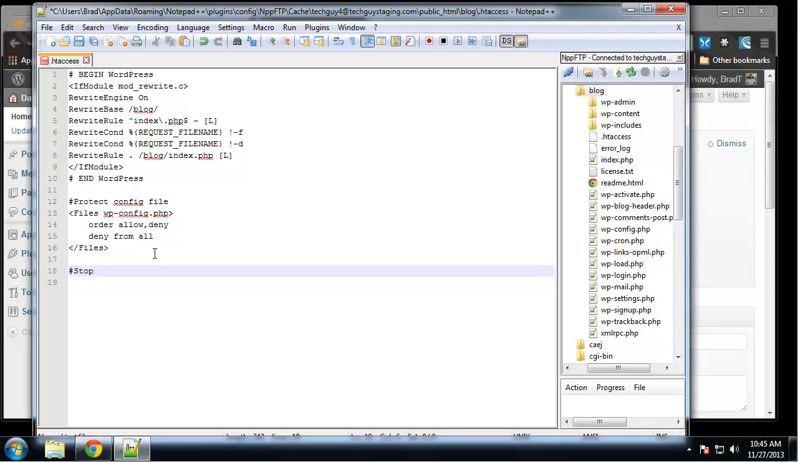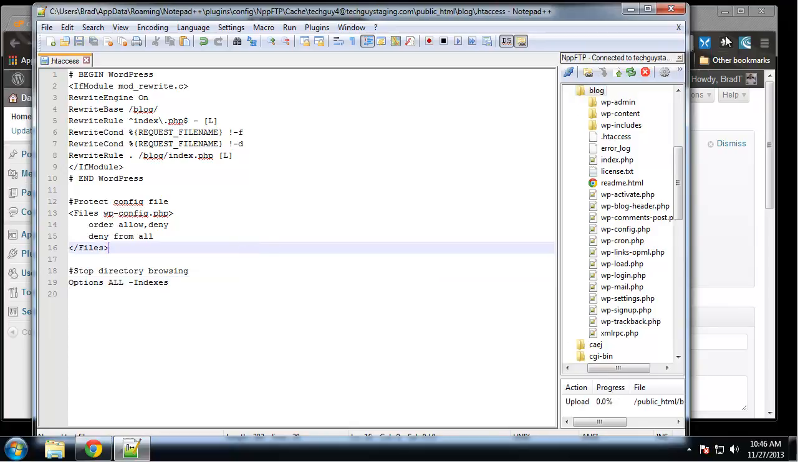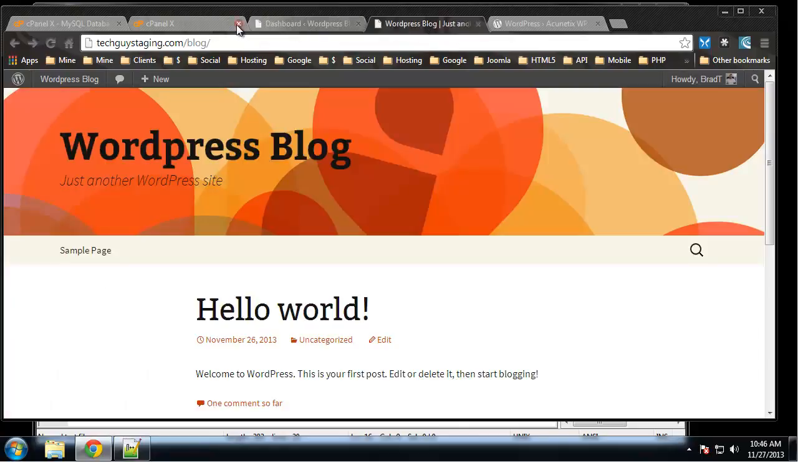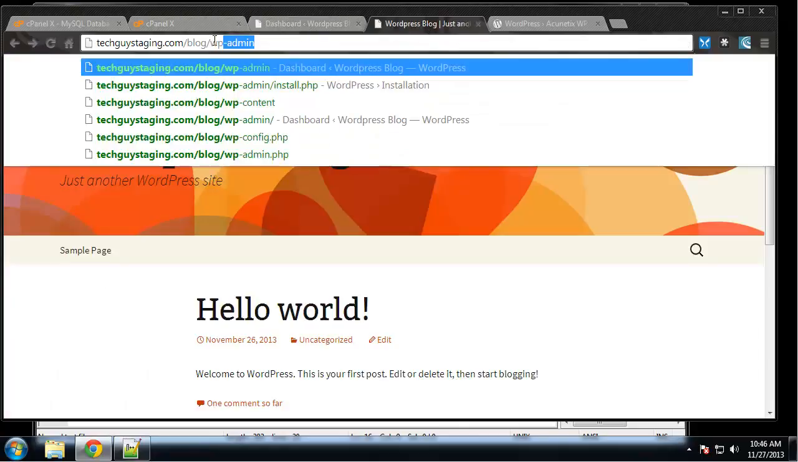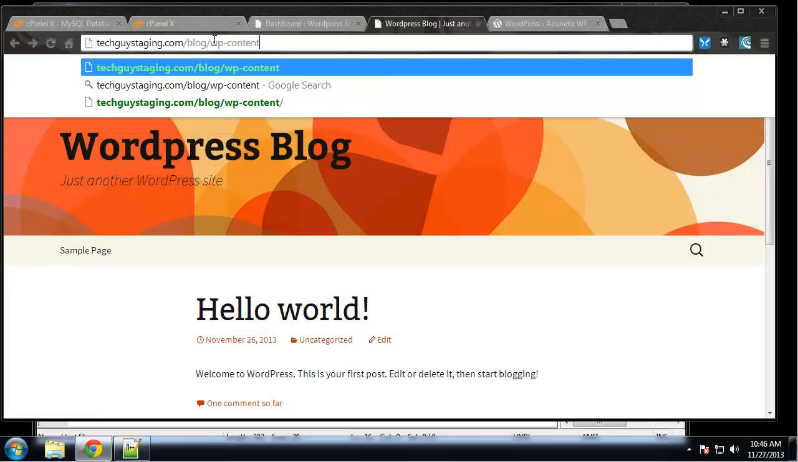All right, so we'll say stop directory browsing, and all we got to do is say options all indexes. Alright, so that'll prevent any kind of directory browsing. So let's save that, and let's just see what happens if we go to the content directory. Okay, so you can see we're not able to browse that folder.